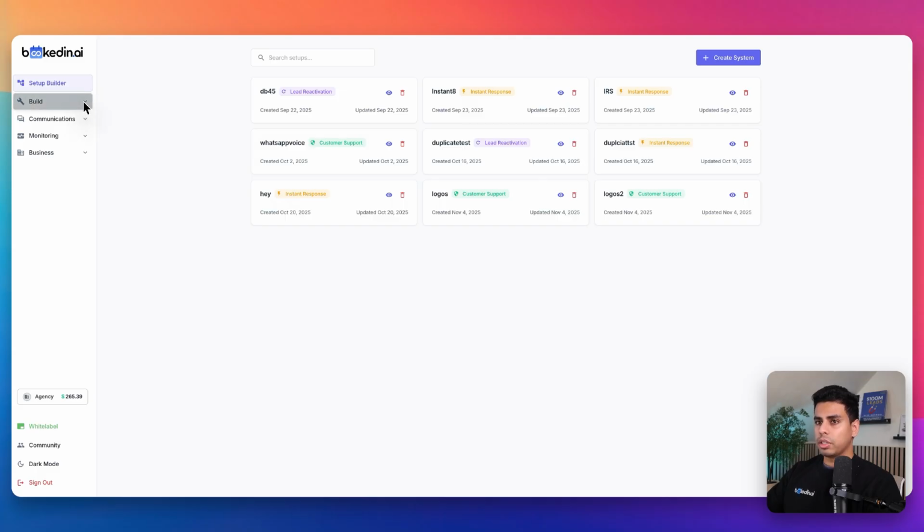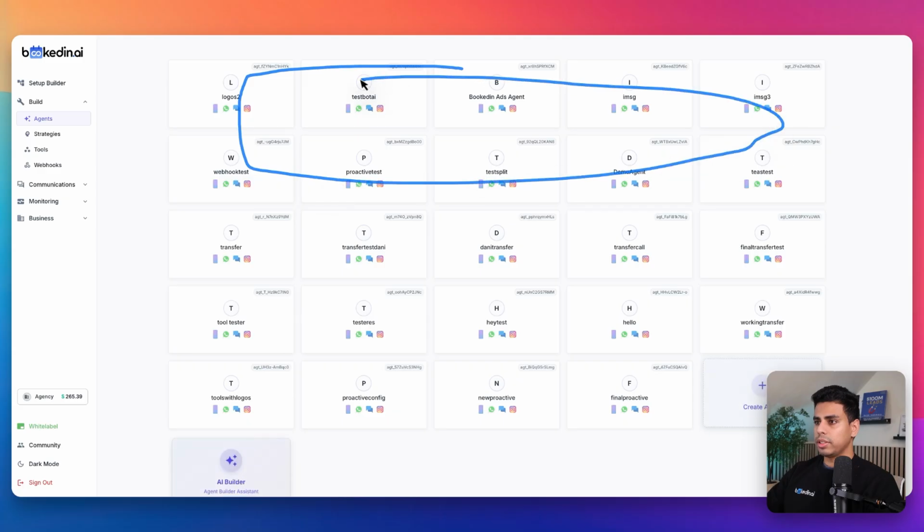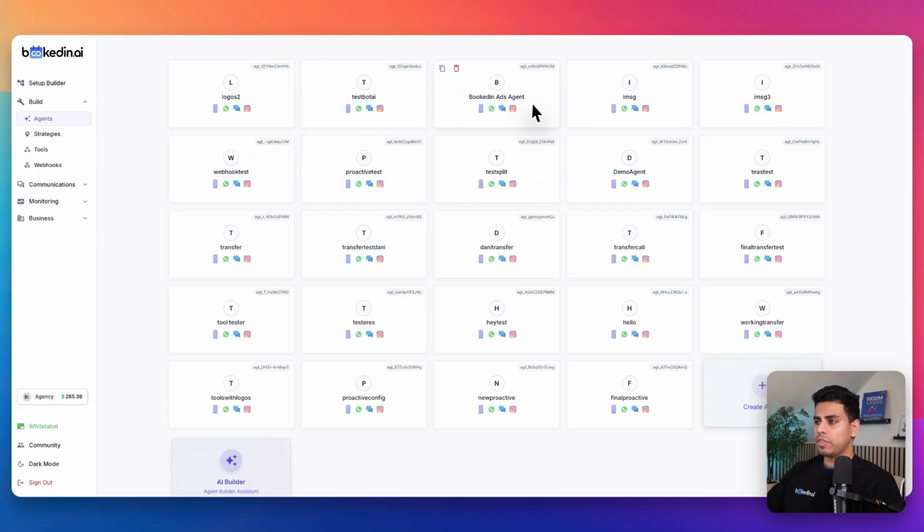Inside the build menu, you can see there's a couple different things: agents, strategies, tools, webhooks. Most of these are more advanced, but agents is where all your agents live. You'll see them right there, and you can click into each one of them to open up the hood of the agent if you want to configure it more.